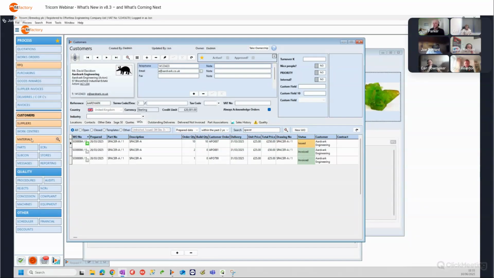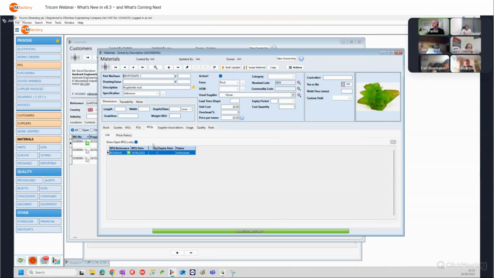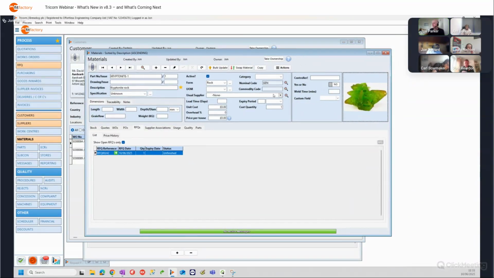So a few changes around the system. We can set commodity codes on materials now, which we couldn't before. We only did it on parts before because that's the items you're exporting, but now we need to know codes for things that you're importing.